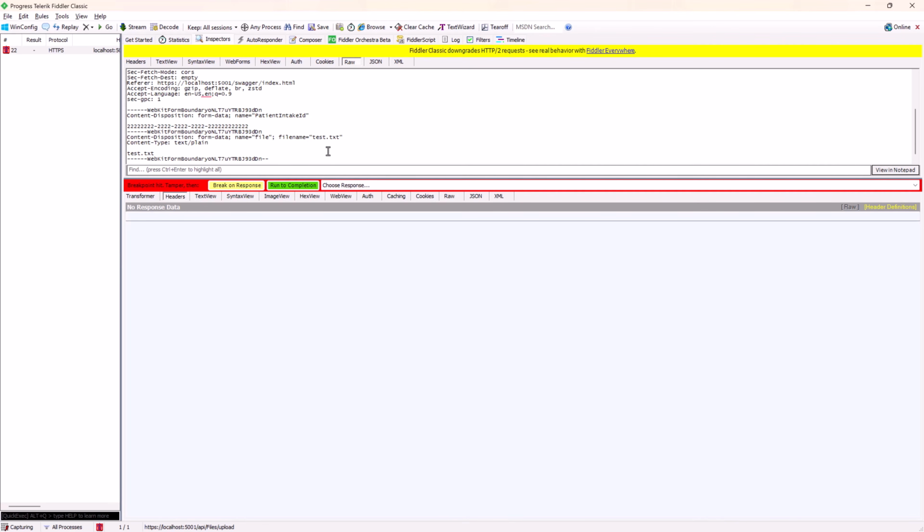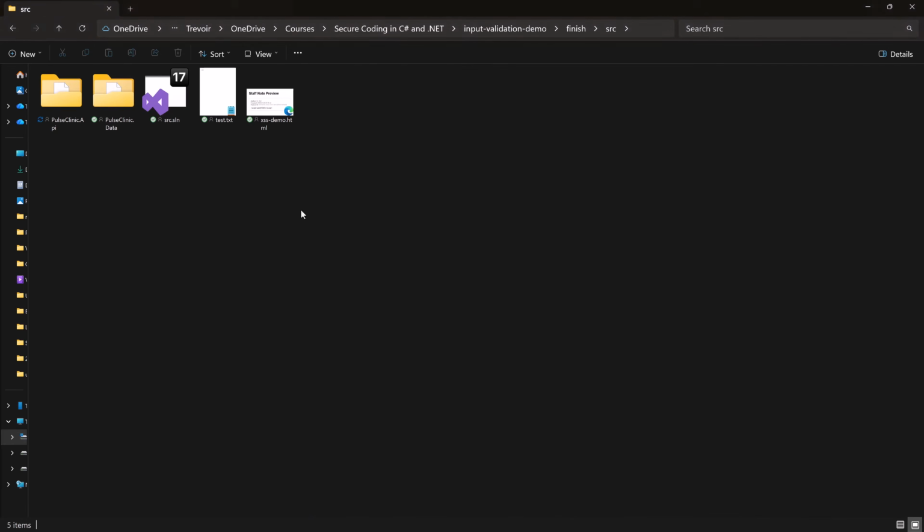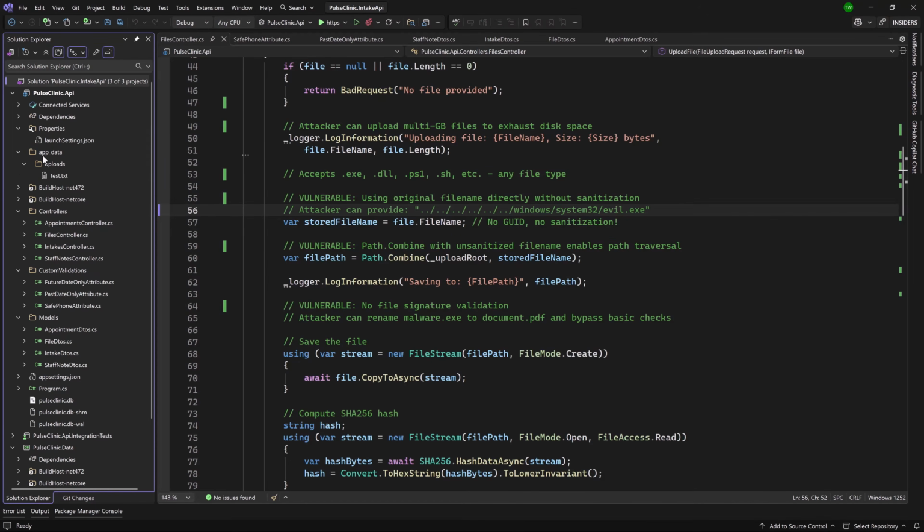Now, if I introduce a dot dot slash in front of the file name and then click run to completion, it will complete the operation. And if I look in the file system, this time test.txt ended up in the src folder, a directory completely outside of the API directory, which is the directory that has the app data, uploads, and the destination. So right there, I was able to plant a file in a place where it should not be planted.